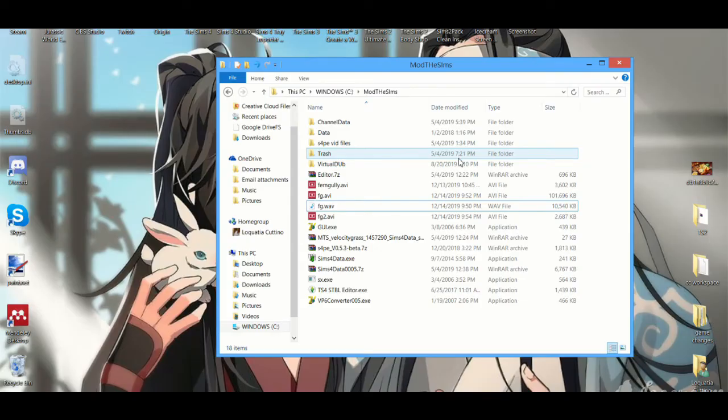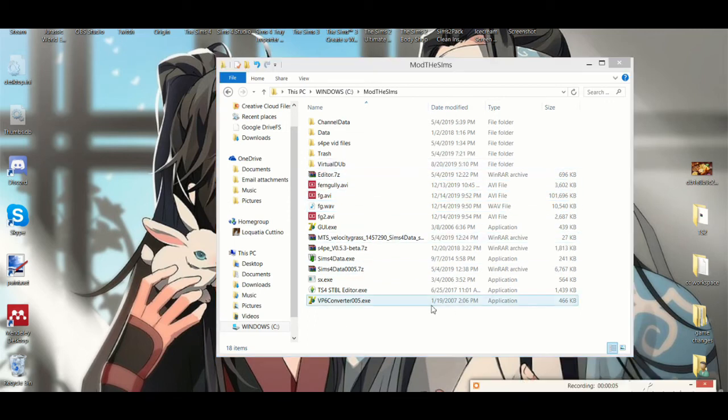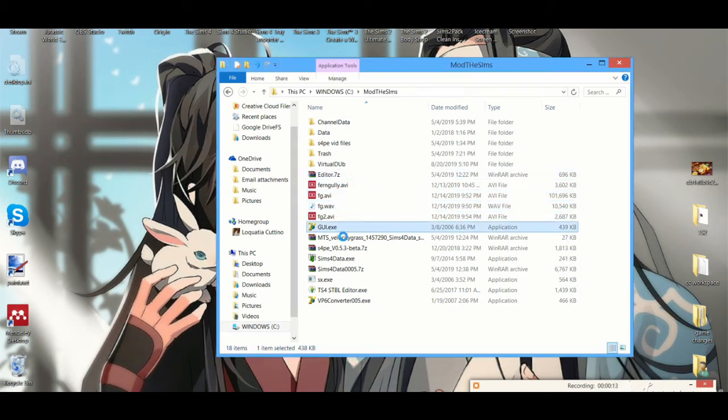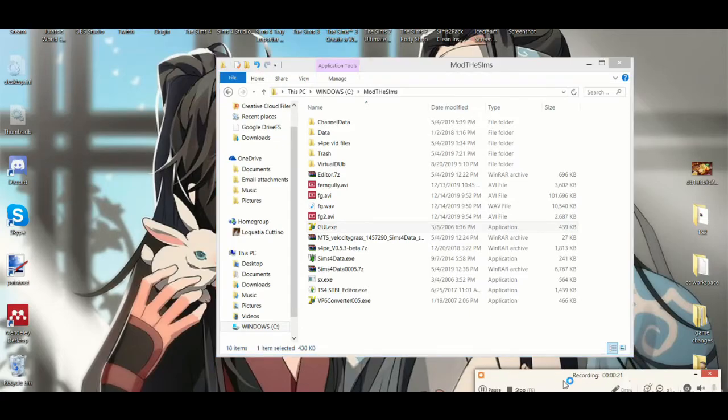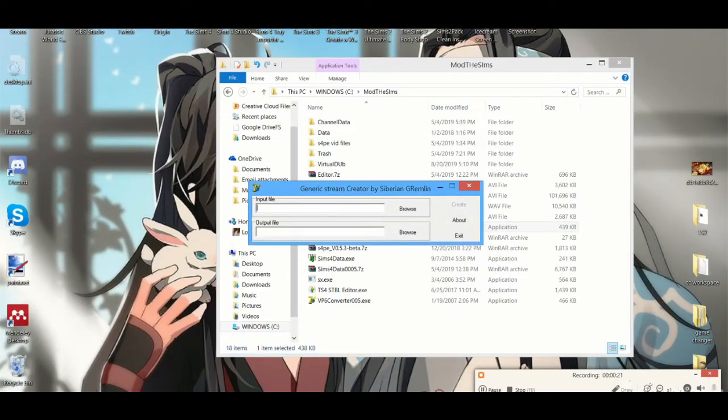Okay guys, so now that you have VirtualDub, you have all the files that you need. From VirtualDub itself, we're gonna go and convert the audio codec. So you're gonna open GUI, run as administrator, and zoom.